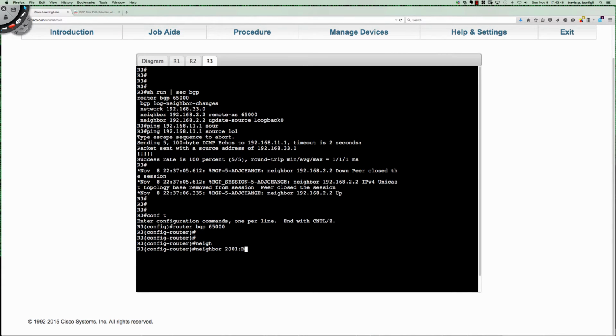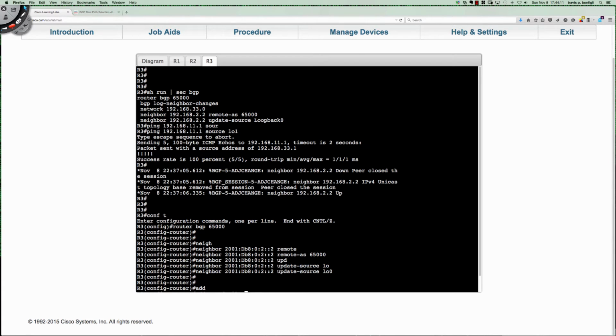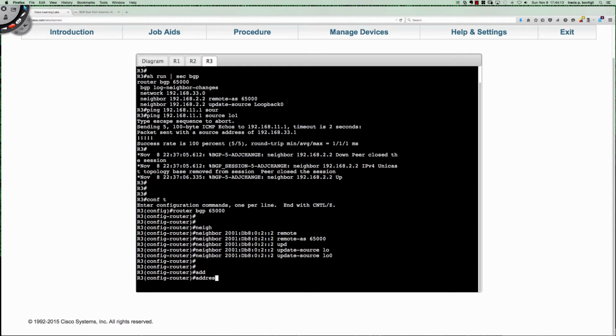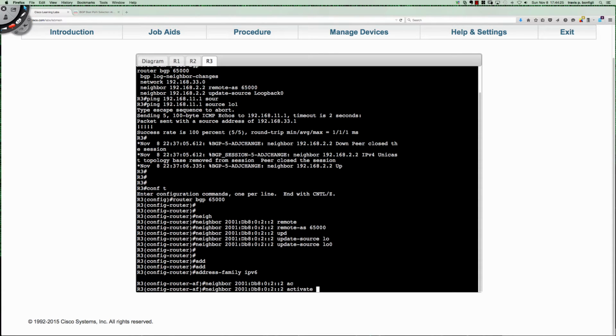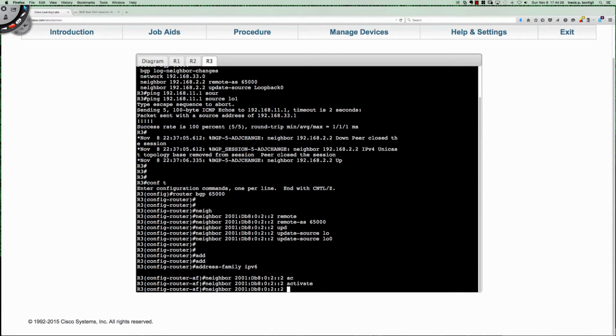So we're going to say neighbor 2001:db8:0:2:2, and the remote AS is us, so it's 65000. It's an iBGP peering. And then I'm just going to pull this back, and we want to make sure the update source is loopback 0, since we're peering to the loopback 0 addresses. And then let's activate this. Address family IPv6. Now we're going to call that neighbor statement back, and we're simply going to say activate. And then let's make sure we change that next hop.